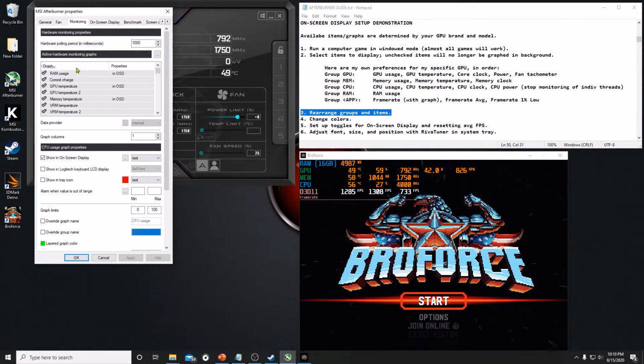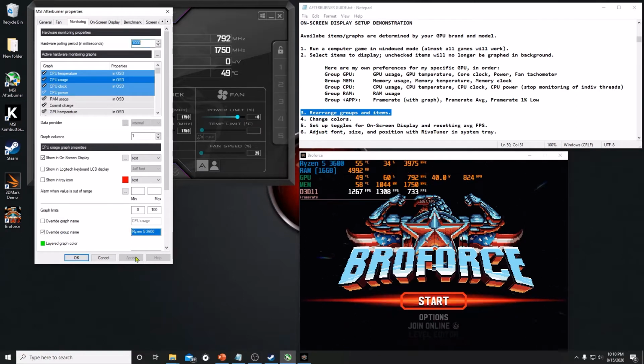I'm repeating the process with CPU usage, or CPU. I'm relabeling this since I have a Ryzen 5 3600 CPU. Furthermore, I like to move my usage statistic furthermost to the left within the group name. To do that, just take the item and drag it up to the top of the group. As you can see now, for the most to the left, I have my usage percentage of my Ryzen 5 3600.